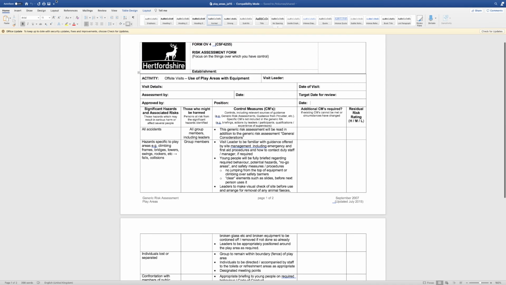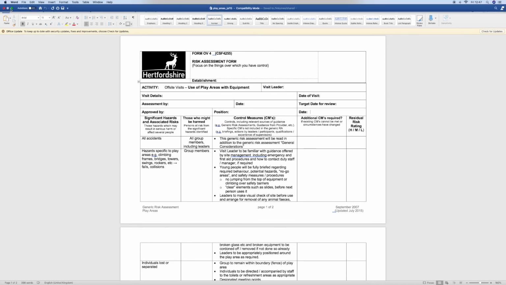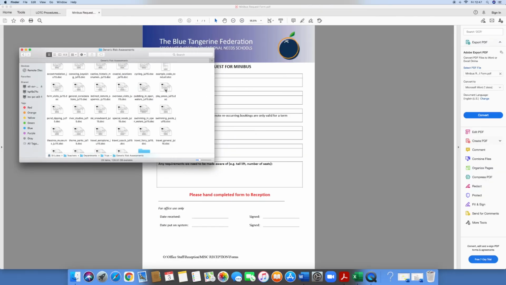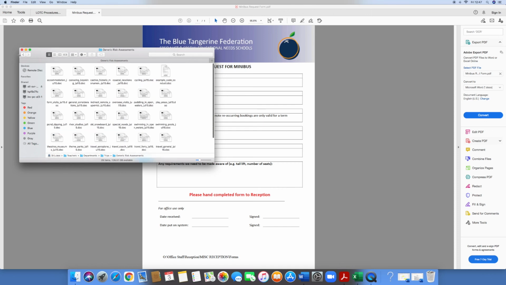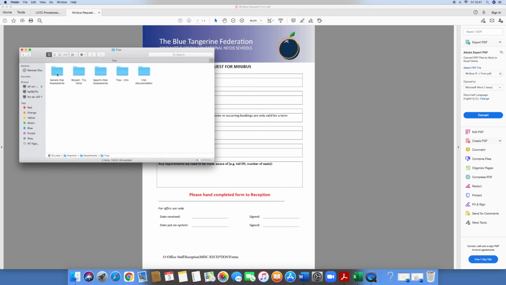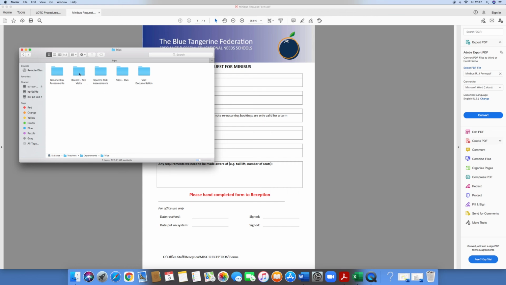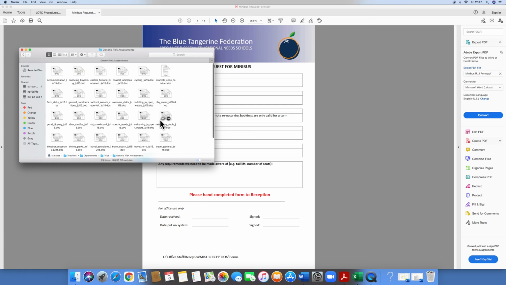Okay, so that is everything. Get the old Finder back up. So, and then there's loads of them here, okay? That's your generic assessments. And then record, that's basically where there are some old copies of risk assessments and trip request forms in there, but you don't need to worry about that. And then specific ones is where you can create your own, where it's a blank pro forma and you can do your own risk assessments. But the generic ones are there to help you, just to make life easier.